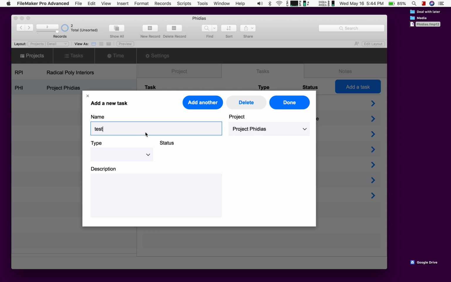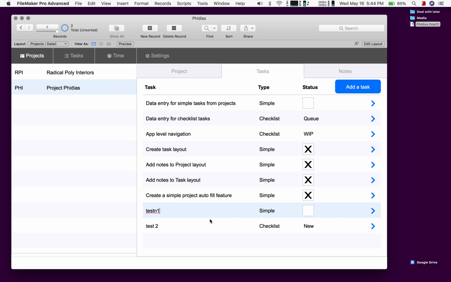So we can say task 1 and say simple, add something in, and do another one and say this one's going to be a checklist, and let's make it new, add something else, and then hit done. So we've got 2 new tasks down here at the bottom, a simple one and a checklist item, and we can go to that layout.